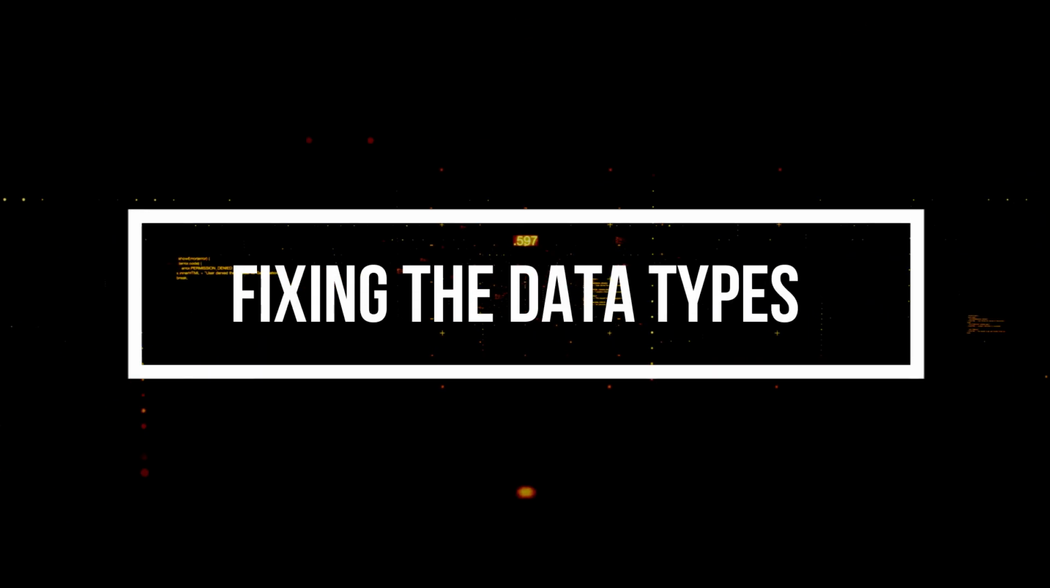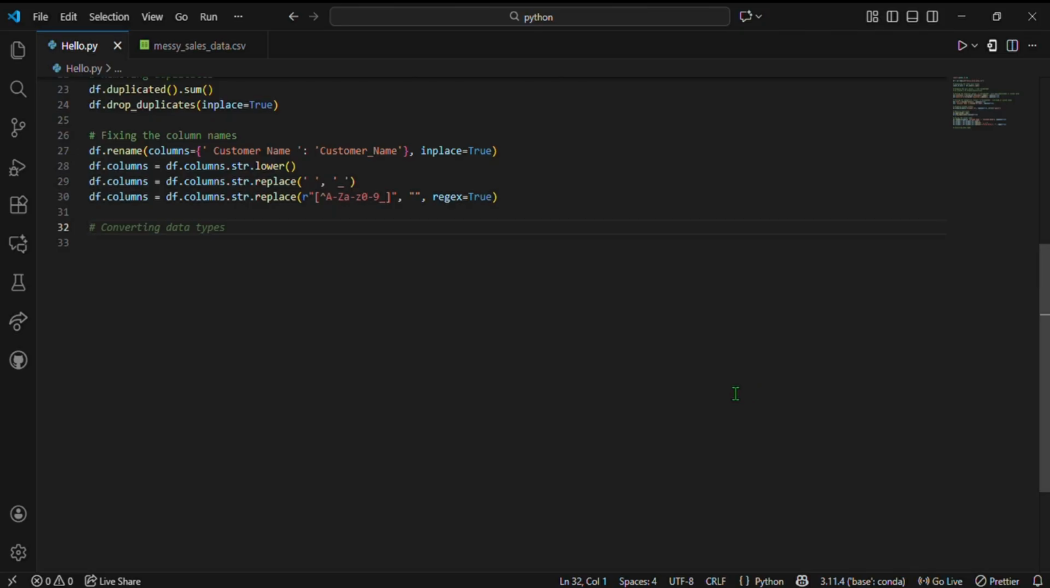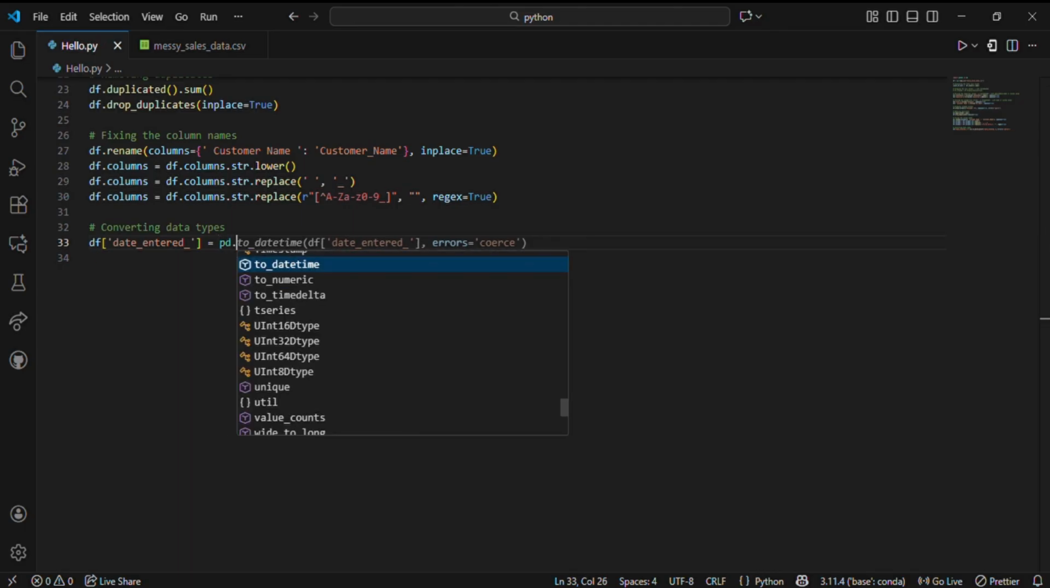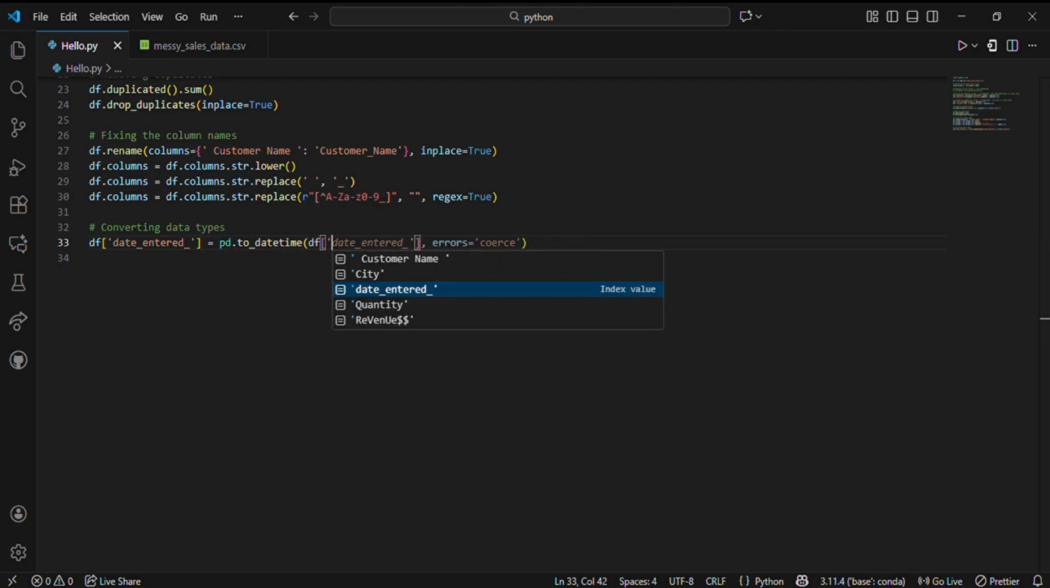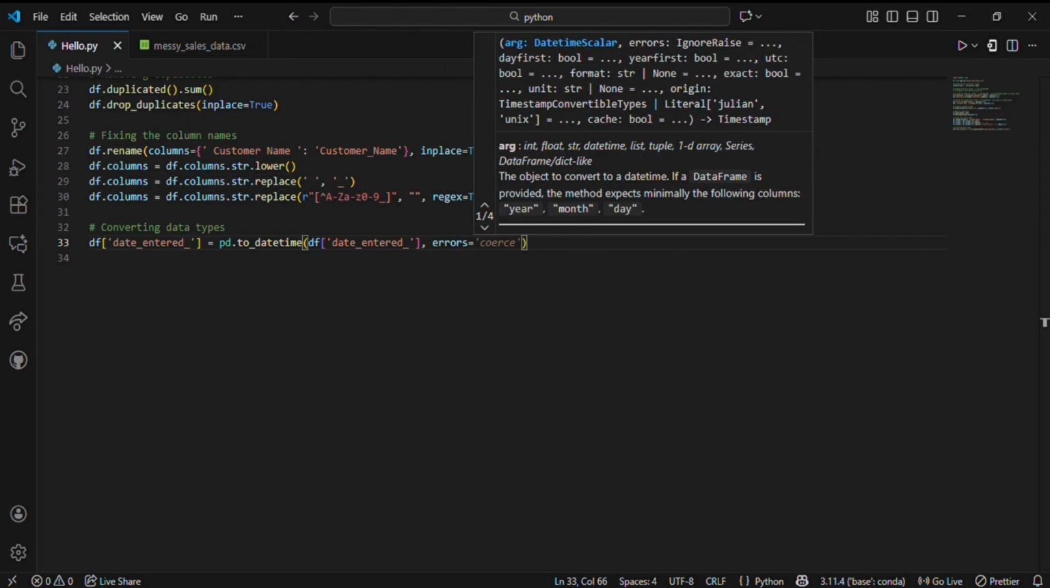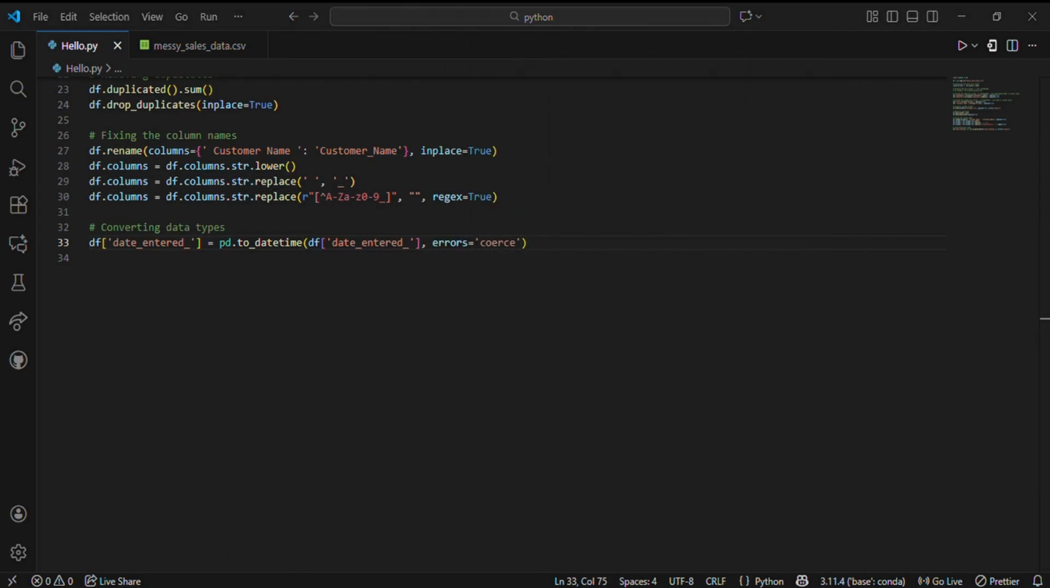Okay, then we have to fix the data types. Dates load as strings, which is a pain. Numbers load as strings, which is chaos. So this is why we have to fix it. The first one, the date column: df['date'] equals pd.to_datetime, which is the pandas function for date and time. In the parentheses we write df['date'], comma, errors='coerce'. So this will change the string dates into the datetime type.